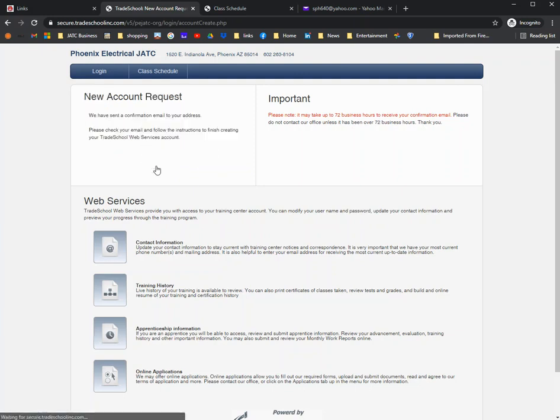So once you do that, the request for a new account is sent to our office. Now take note up here, it does say that it'll take up to 72 hours to create your account, for us to look into your request, to see if there's already an existing account in there, to make sure we don't create duplicates. As long as you're all clear, the JATC office will then get back to you with your confirmation email.